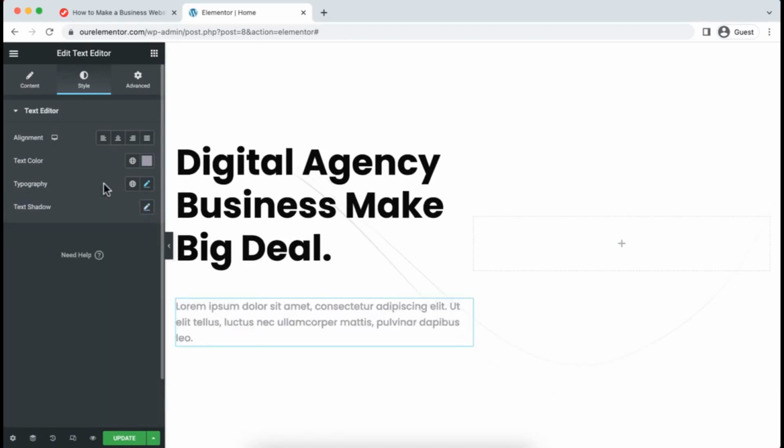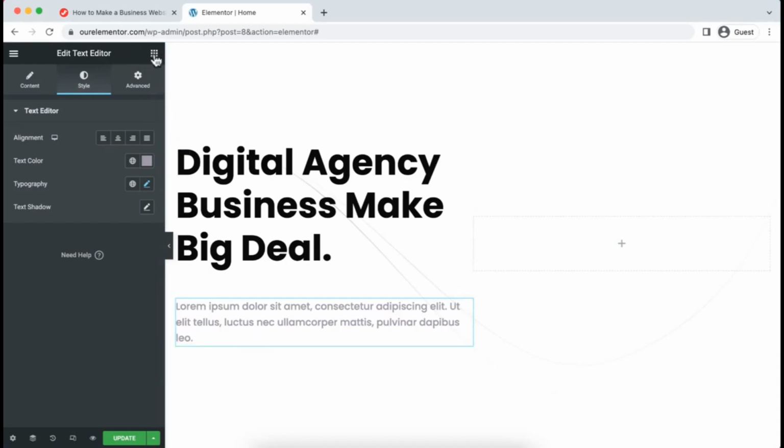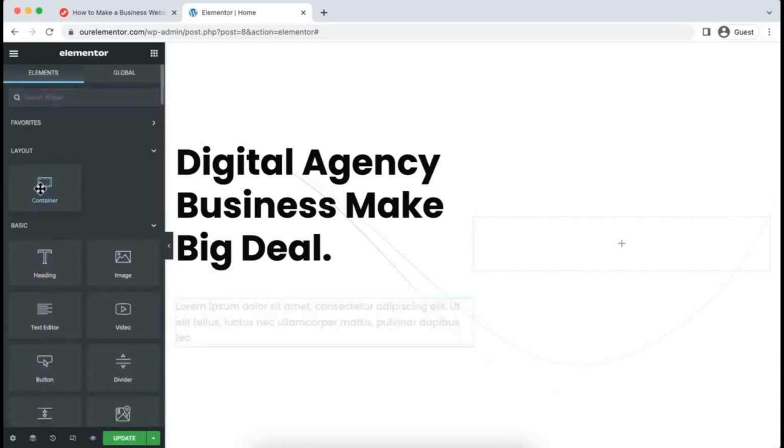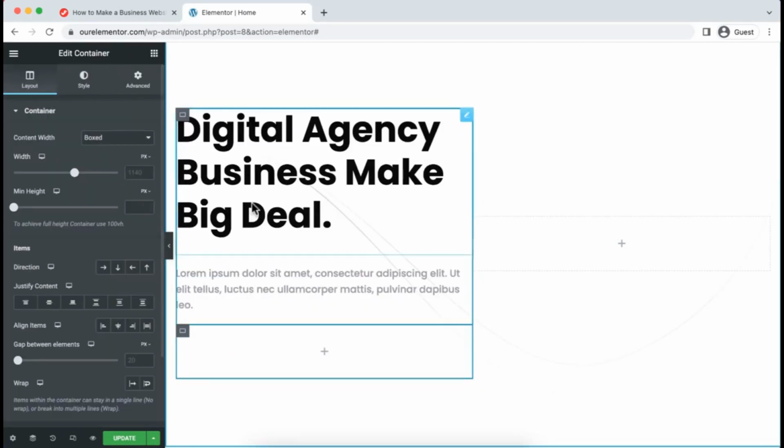Alright, now just underneath this paragraph or text editor, I want to insert some buttons. But first of all, I want a wrapper to wrap my buttons within that container. So first of all, I want to take a container here. I'm clicking on this Rubik's Cube icon, and I'm dragging this container underneath this paragraph. Just make sure this container is within the left container.